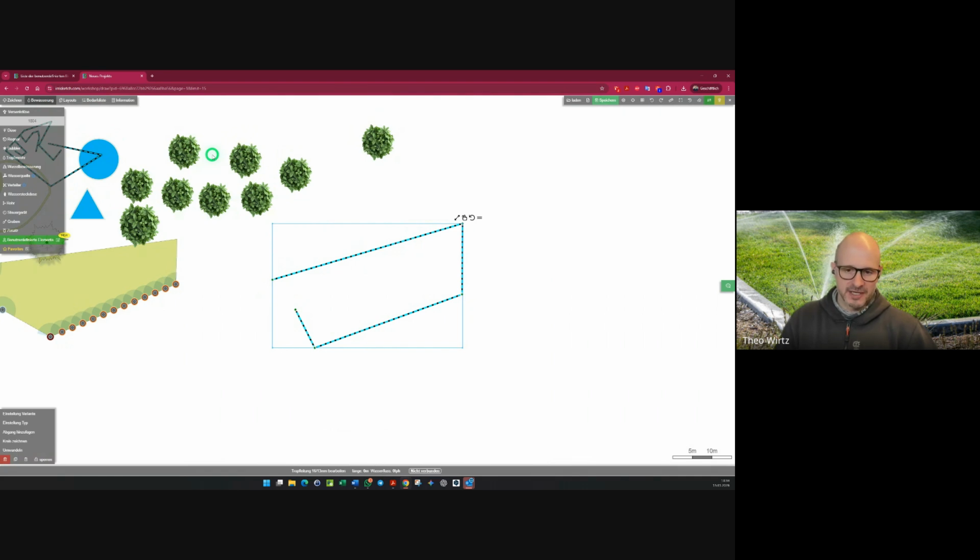So that's how I can simply add my drip tube if I then have a specific brand name or a specific spacing or something that's not in IRRISketch. I can create such a drip tube quite easily myself.